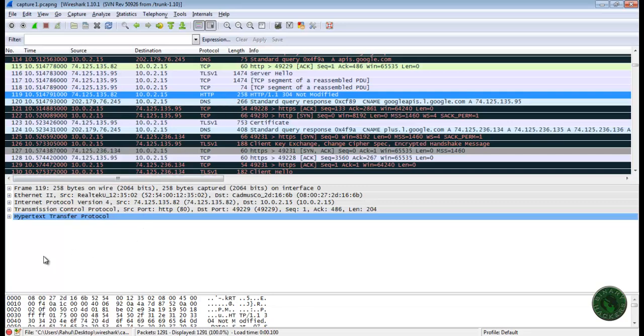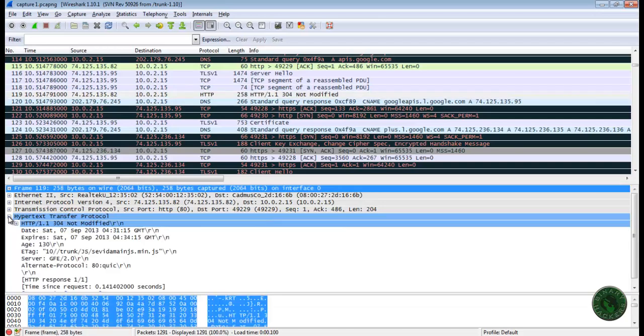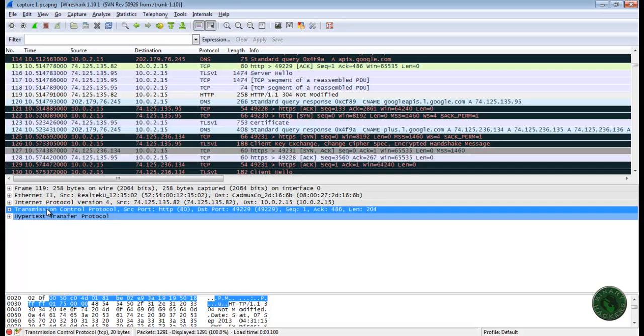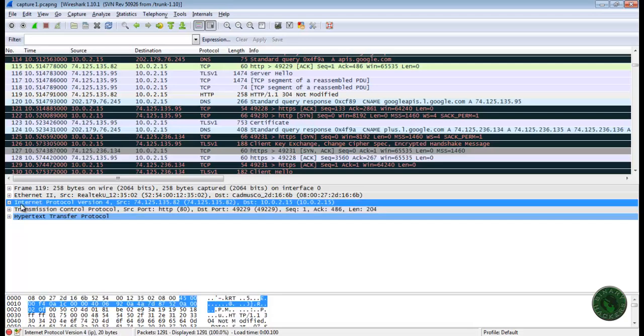In the packet detail pane, you can see that the HTTP protocol is the last, and this protocol is encapsulated in the TCP protocol. The TCP contains the source port, destination port, and the sequence number. TCP is a layer 4 protocol, encapsulated in the Internet Protocol IP version 4, so it's a layer 3 protocol.